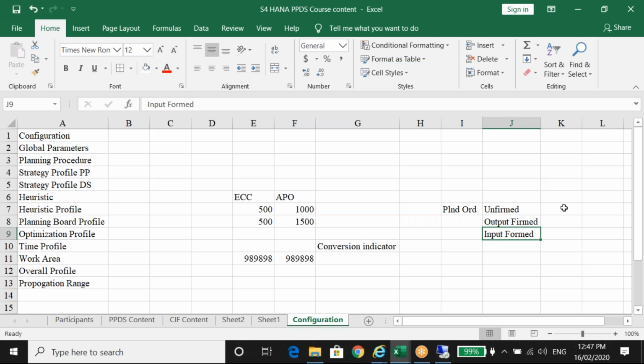And whenever you have an unfirmed planned order, when you run planning, it will again generate planned order numbers. Here, with output firmed and input firmed, the system will not give you one more planned order because it will not change this, because the planned order is firmed. A firm planned order is as good as a production order.